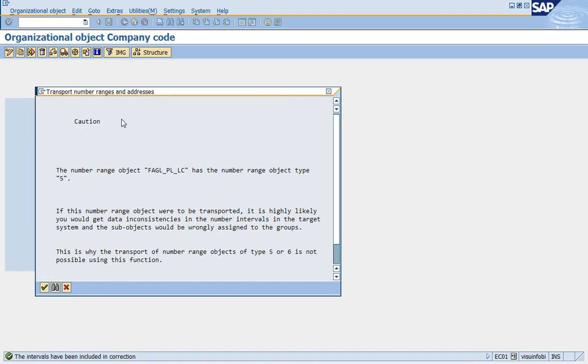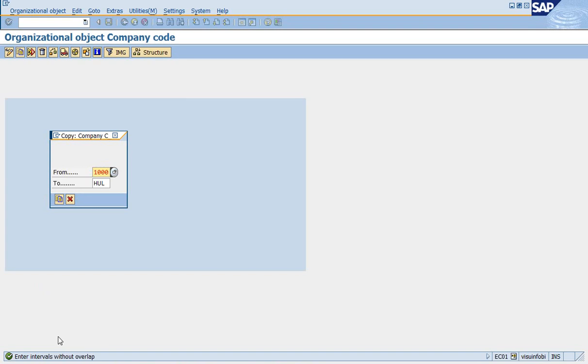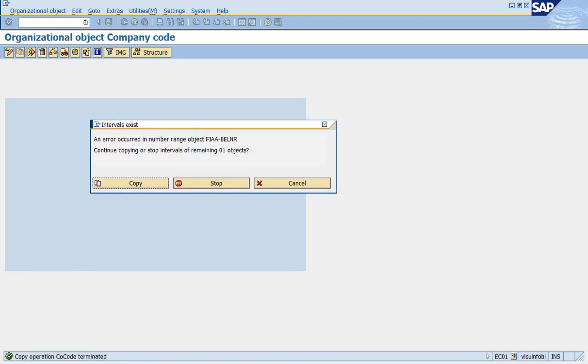So transport number, ranges and addresses, everything is getting copied. Click on continue. Enter intervals without overlap. So a kind of error message is getting triggered over here. Click on close this button. So error occurred in number ranges object. Click on copy, not a problem.